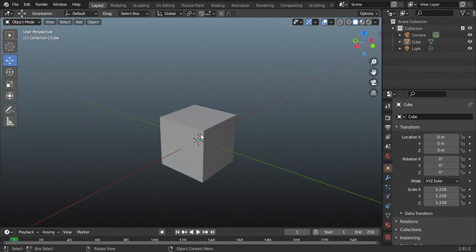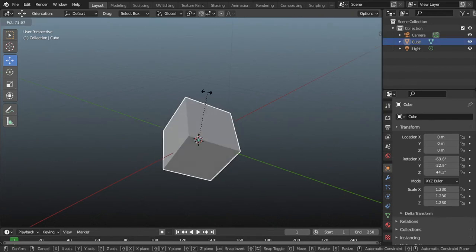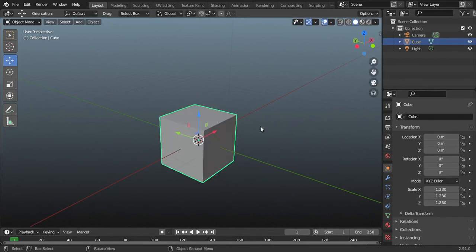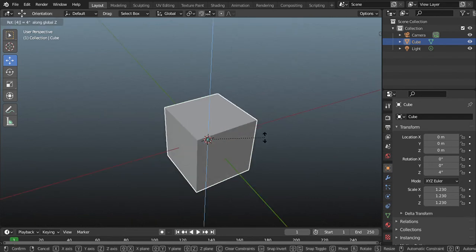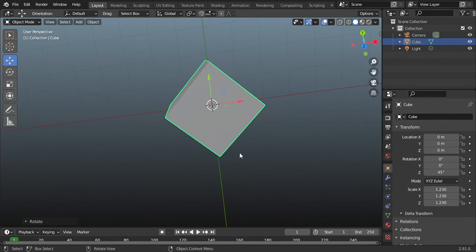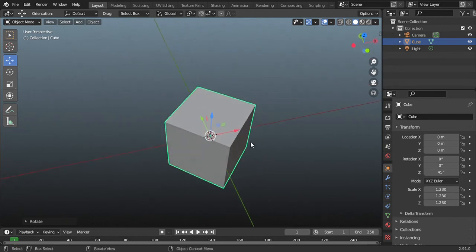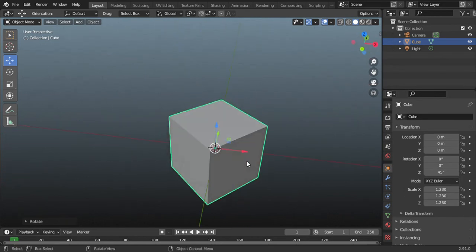The next tool you see is for rotation. To enable rotation, simply press R and press your desired constraints. Here I just want to press Z, then 45 and left click. This will rotate the cube around the Z axis by 45 degrees. That's it for the tools portion as of now.